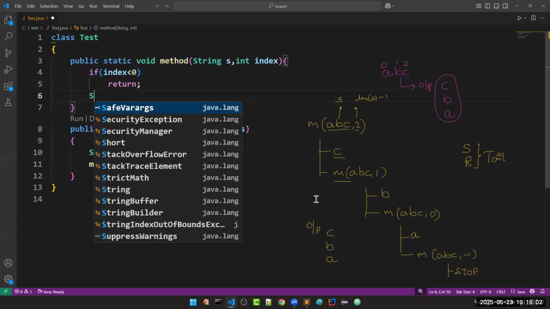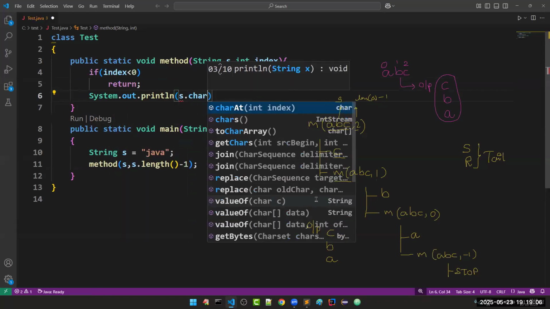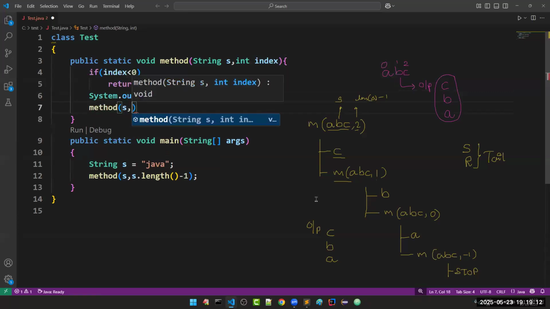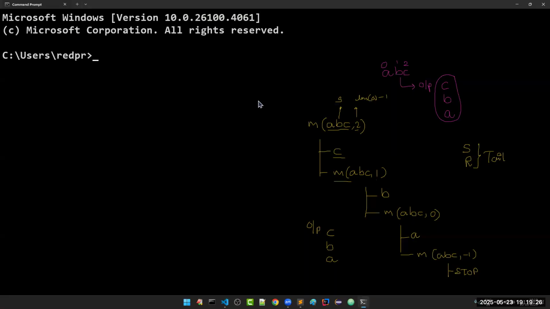Otherwise, what you need to do? Sir, System dot out dot println of s dot charAt of index. So what is the next instruction that you have to take? Call the method by passing the string and index minus 1. That's all. Simple code. Correct, sir? Yes, sir. If I'm clear, I will execute this program. So let us run and check how it is going to work.